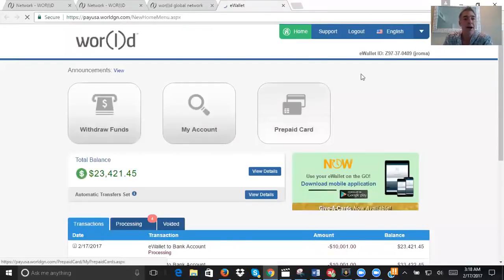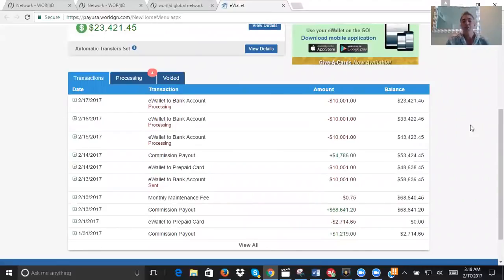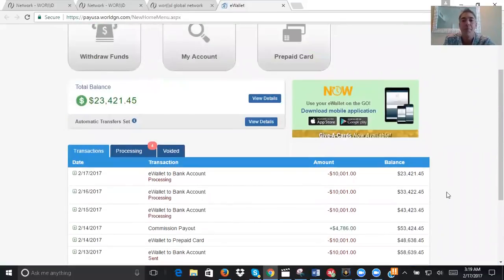And I'll show you a little bit of the history here. So we have a maximum withdrawal limit of $10,000 a day. You can see here that my deposit hit on the 13th. Here is a $68,000 deposit. Here is another $4,000 deposit for that week's commission. And you can see here that I've withdrawn $10,000, $10,000, $10,000, $10,000, $10,000. So far this week, I've withdrawn $50,000 into my bank account.